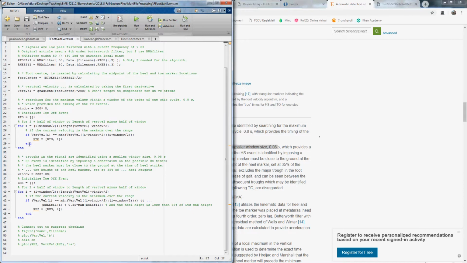And then this is the algorithm I'm using to look for the local maximum and the local minimum, where I'm just saying for i from half of the window length to the length of the trial minus half of the window length, so making sure I'm not addressing indexes that are outside the range of the velocity. If the current one is equal to the max over that window, then that is a toe off. And then down here, if the current one is equal to the minimum across the window, that is the heel strike, which I've redefined here, right?